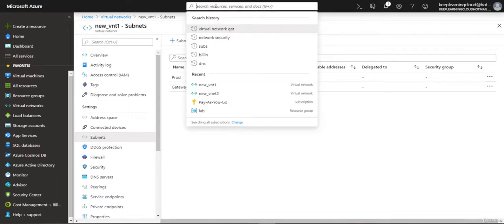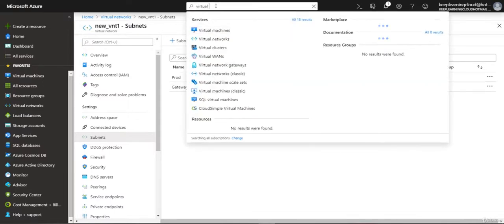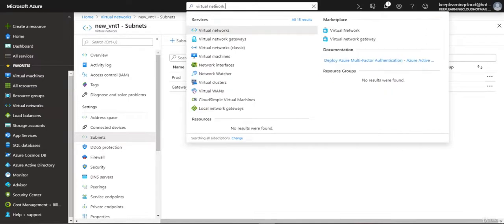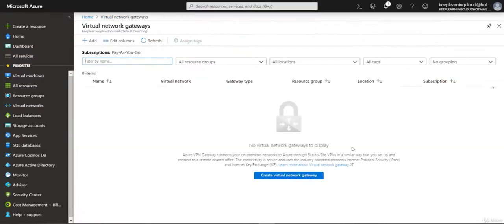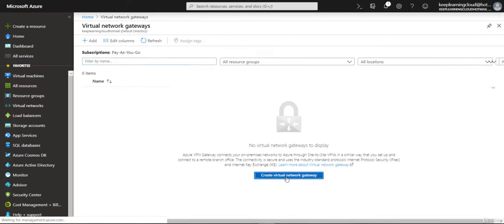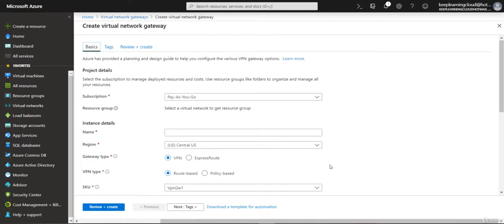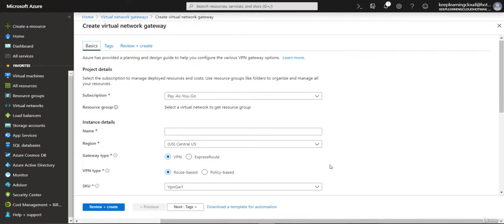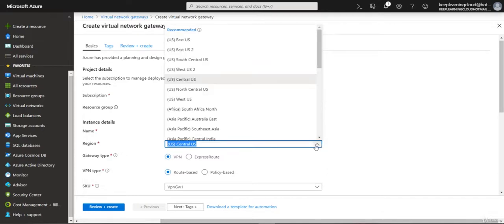So I'll click on the search box and type virtual network gateways here. You can either click on the plus add button or create virtual network gateway, and then it will show you certain options where you got to fill up to create the gateway. Now the name of the gateway, please follow your naming standards. I'll just type it as gateway, which should be located in the same region where your VNet is.